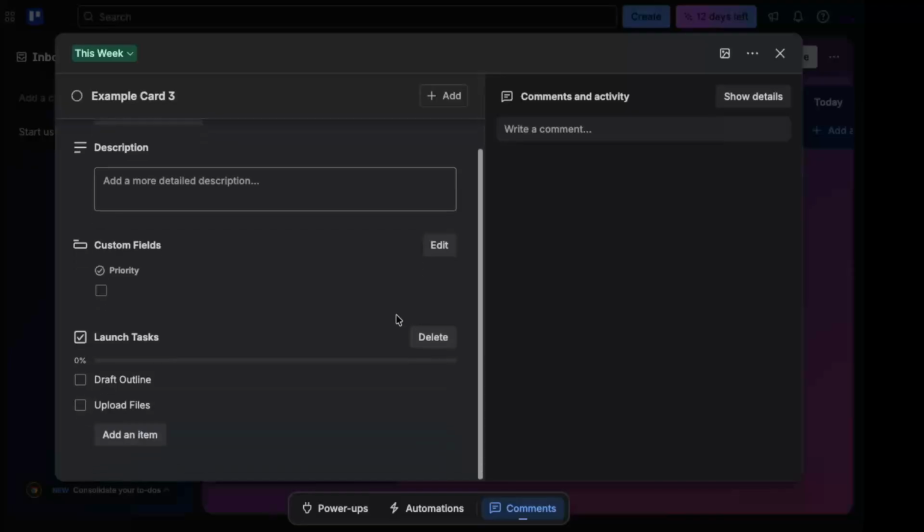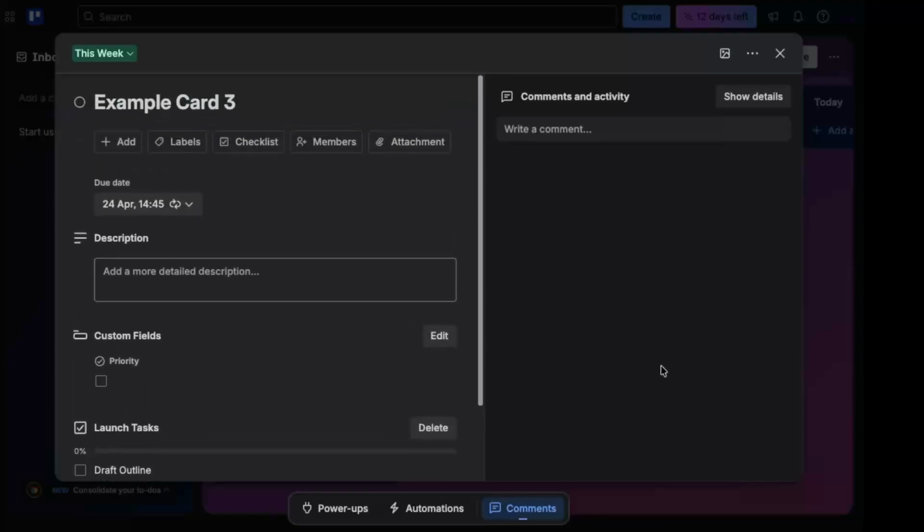And that's it. You've successfully created a checklist in Trello and filled it with the steps you need to get your task done.